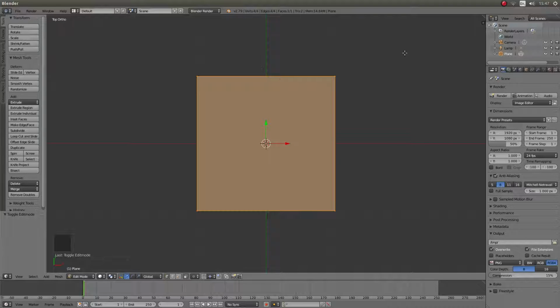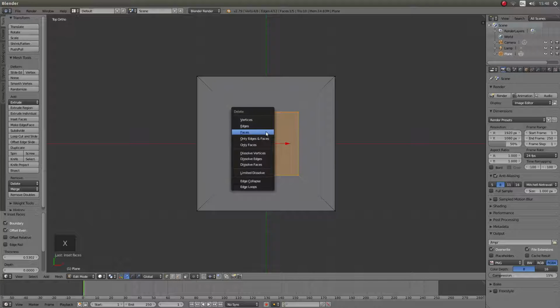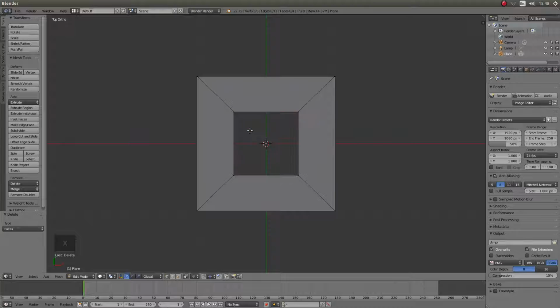Place your pointer away from this plane and then hit I on your keyboard and move your mouse towards the plane. It doesn't matter at this time how small you inset this, so I'm going to just inset this plane in about, I don't know, 50%. Okay, now with this inset still selected, press X on your keyboard and left click faces to delete the face. That gives you a square hole. I've got a video on this already, creating a square hole, but anyway, we want to make this round.